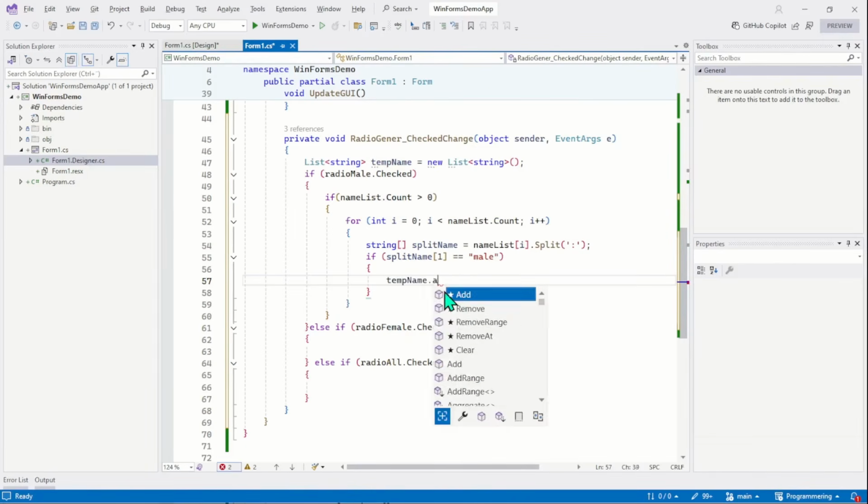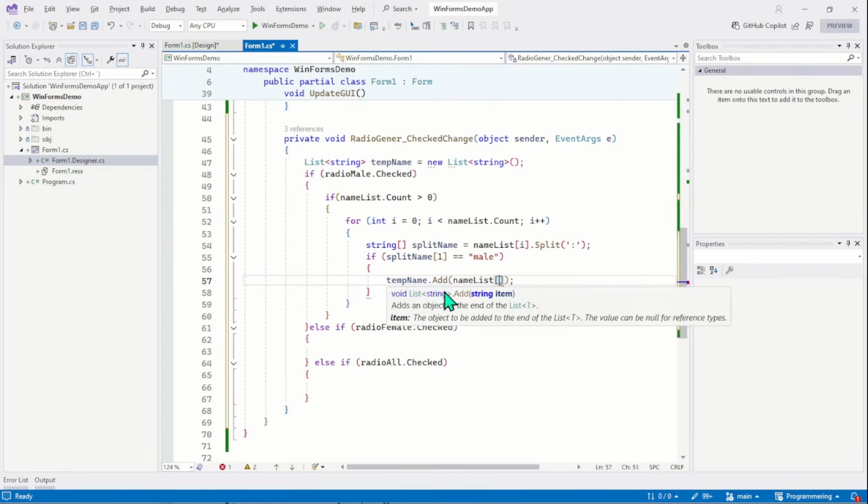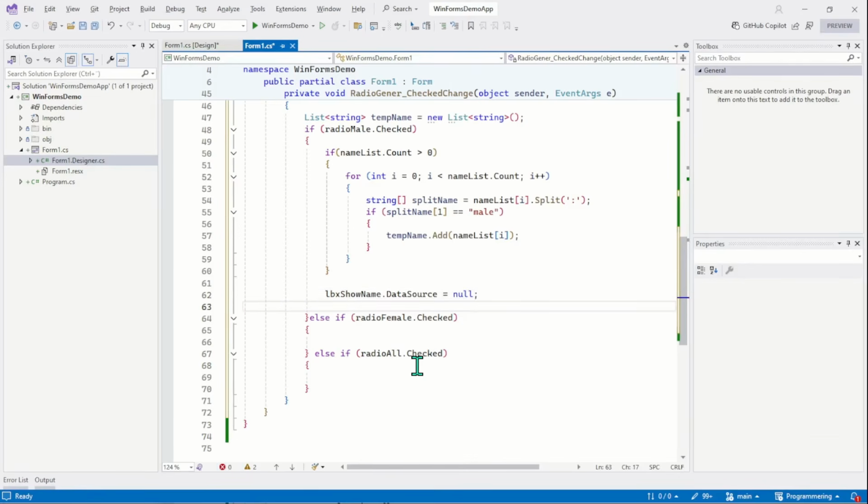So temp name dot add name list E. That's it. When the loop has gone through our name list, we will have all the male components in this temporary list. And now, outside of this operation, we will update our GUI. So on the list, we will call data source. We will detach the data source like this. And now we will apply this temporary name list, temp name, like this.